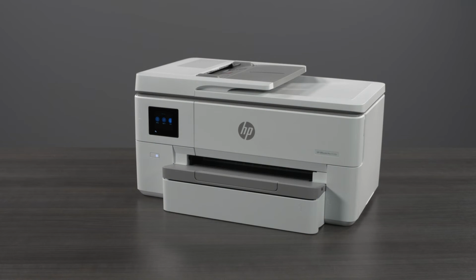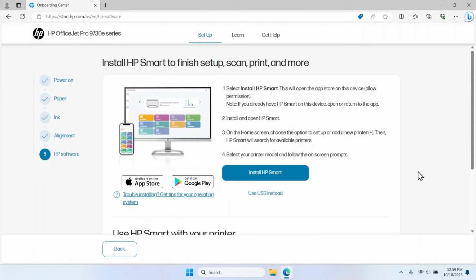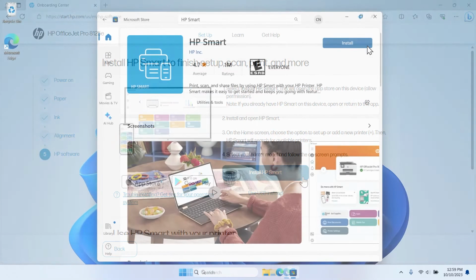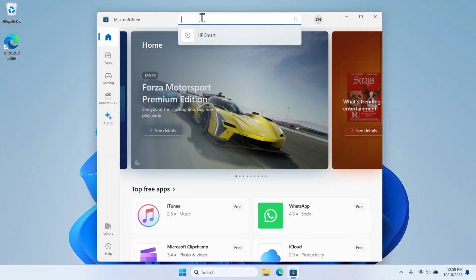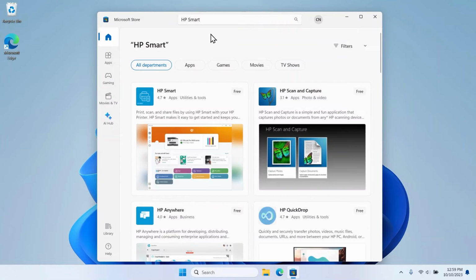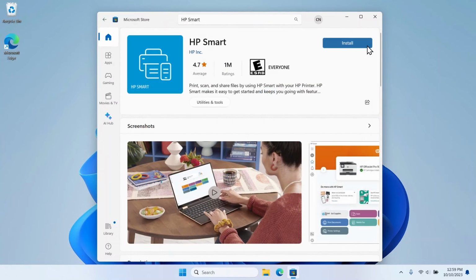Now that the printer is set up, it is time to download the printer software. If you are using the printer setup site, select Install HP Smart and you are brought to the App Store to download the free HP Smart app. If you are not using the printer setup site, simply search for HP Smart in your App Store to find it. Select the option to install and open the app.